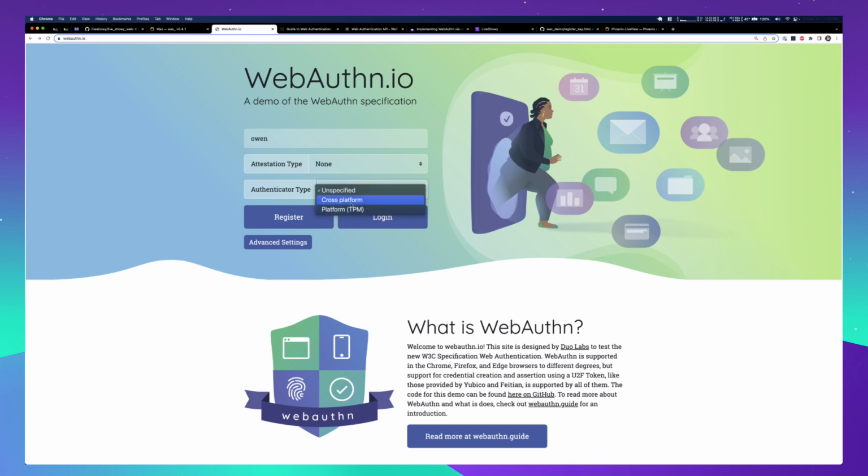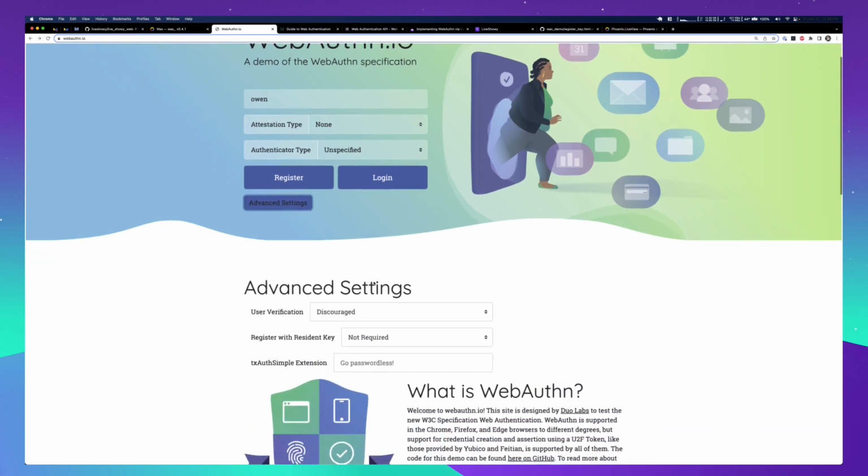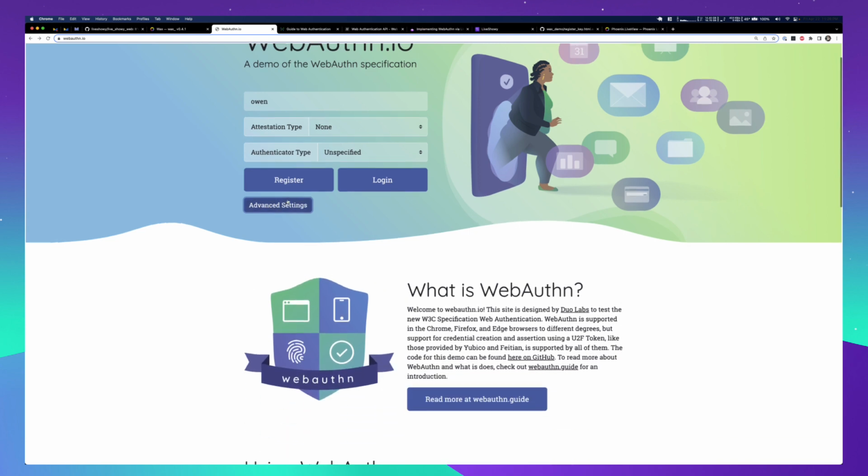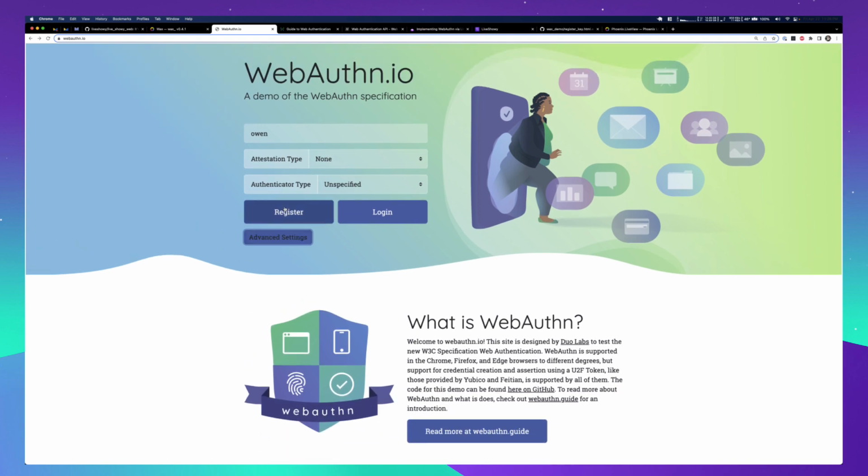So if I don't necessarily want to pick and choose that for the user, if I want to allow users to use either one, I can leave this unspecified. There's not really much to go over here in advanced settings. It's not really important for what I'm doing. So we'll go ahead and register.